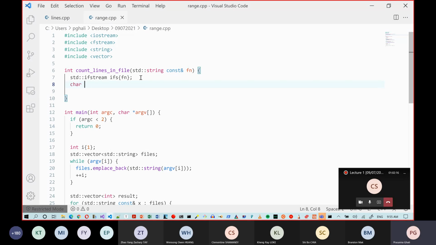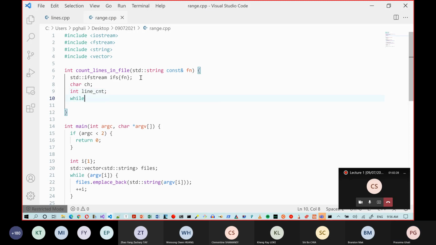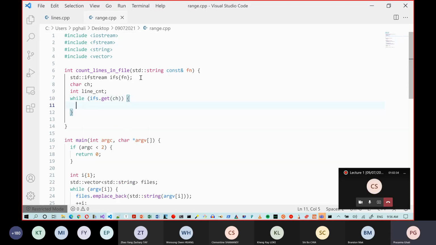I need to store each one of the characters that I read, and then I need my line count. We have done this before. This one needs to be initialized. So I'm going to go ahead and check.